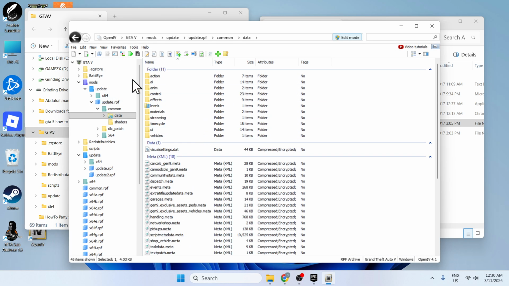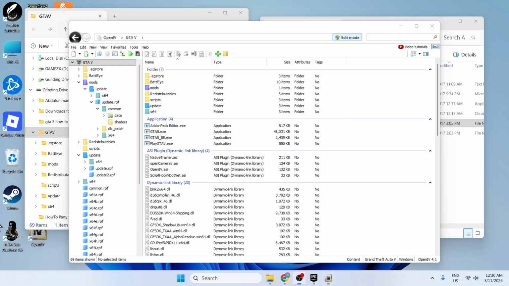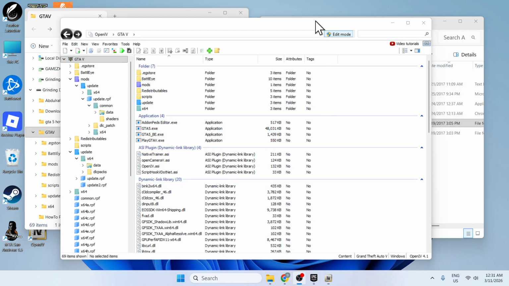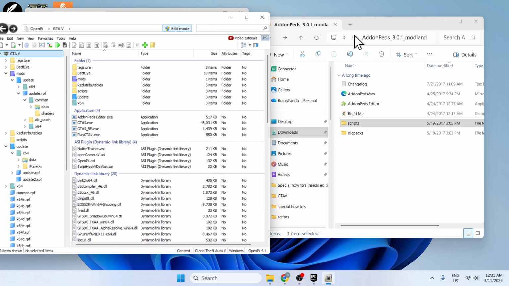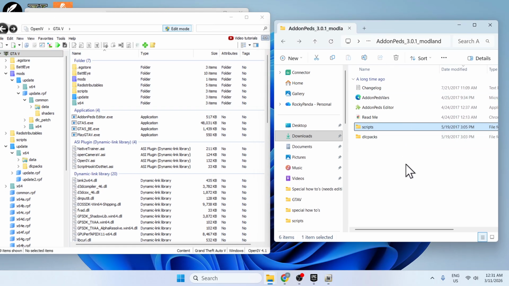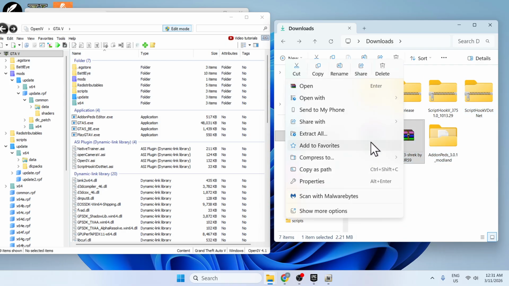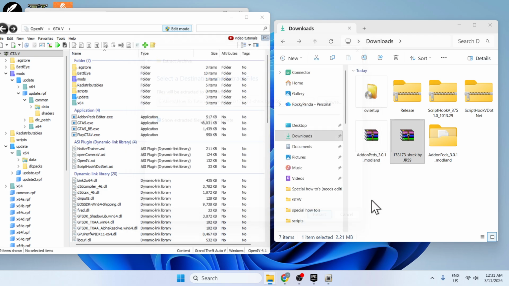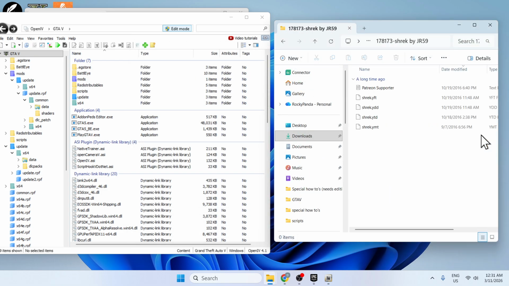After this, you can just go back here. Now you can just move this to the side, so you can see this downloads folder. We're finished with this folder. Just go to the Shrek folder now. Just extract it like this, and then you're gonna have this folder here extracted.